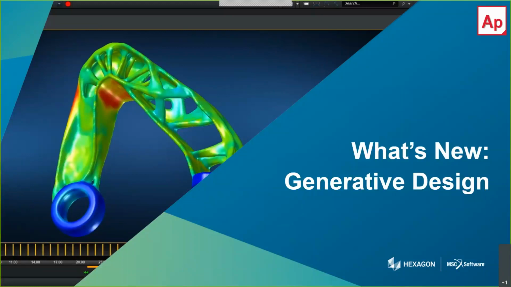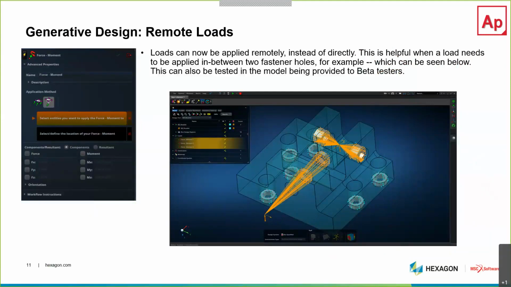But let's just get right into it. What is new inside of Apex Generative Design? Now, keep in mind that this is just a high-level overview, okay? Also keep in mind that this is only the second release of Apex Generative Design.